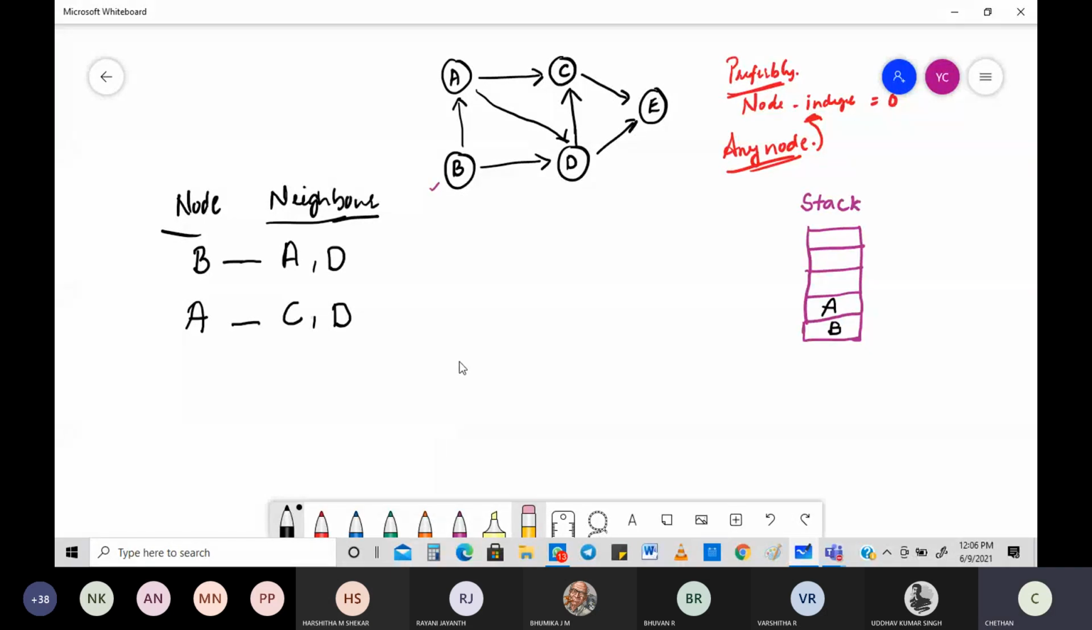Now from A, I can go to D. I can go to C. I'll go to C. If I go to C, the node C is visited. So I'll write that C right here. You can write it like this. These are nothing but visited nodes.